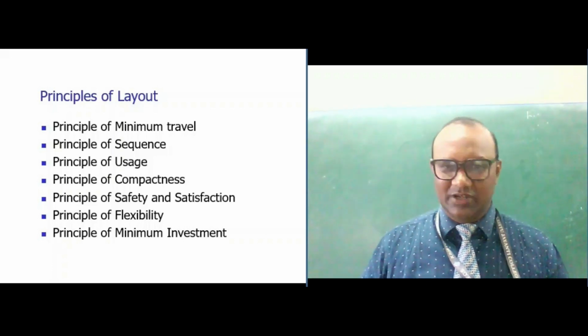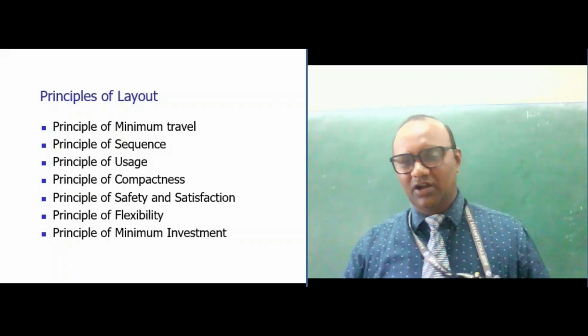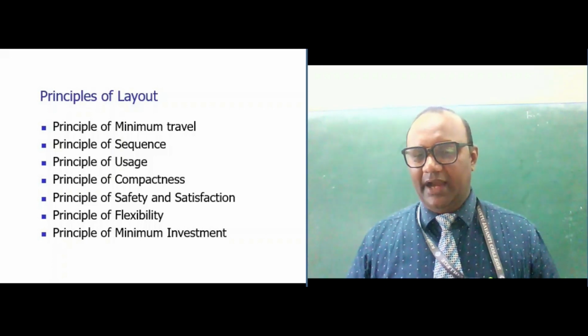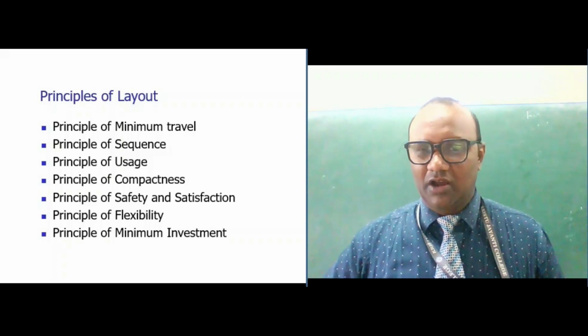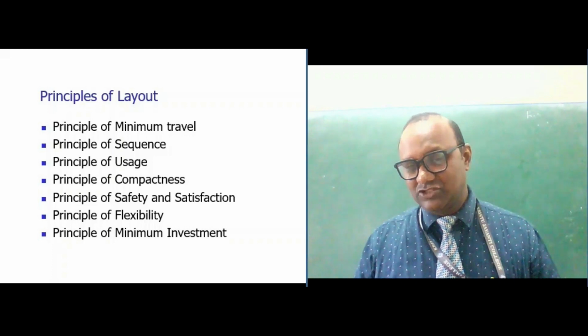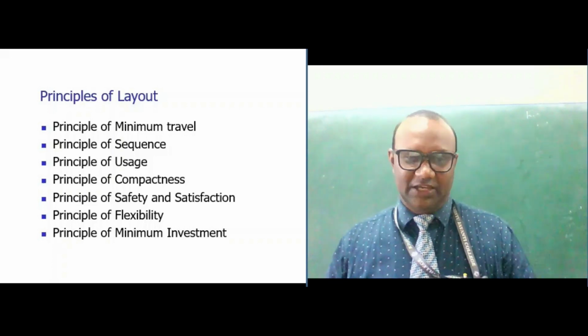Secondly, it has to follow a certain sequence. The work that is done earlier must become the input for the next workstation. So there has to be a logical sequence in which items move. If you want your product to cover the shortest distance to be manufactured as a finished commodity, you need to ensure that there is a proper, logical sequence.